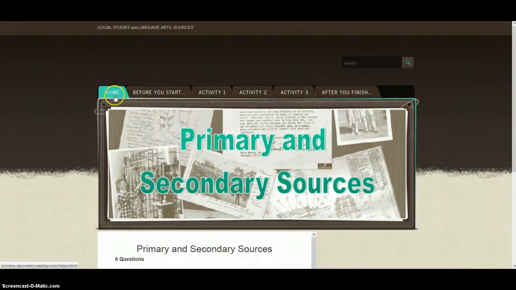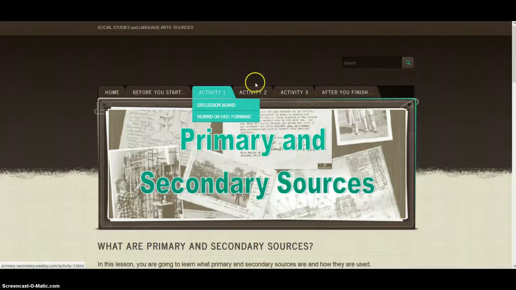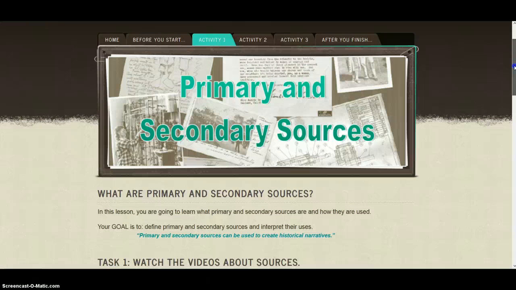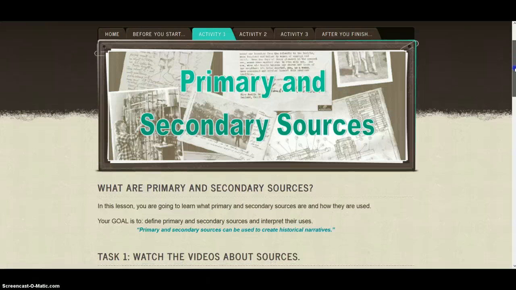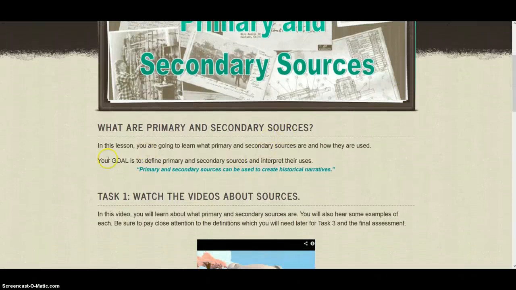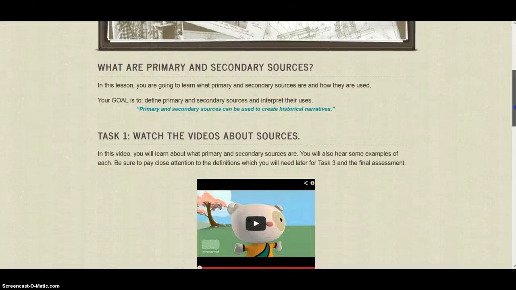So we started with the home page, we went to Before You Start. The next thing we do is click on Activity 1, and you want to click on the tab. Activity 1 is the first amount of learning you're going to do, and you're going to talk about what are primary and secondary sources and talk about how they are used. At the top of each activity is what your goal is for the lesson, and then you'll see a bunch of tasks.